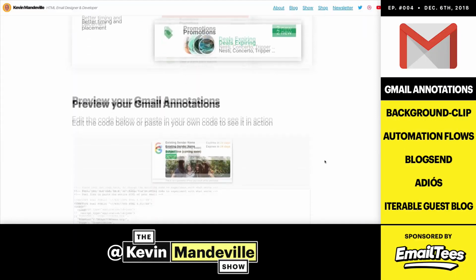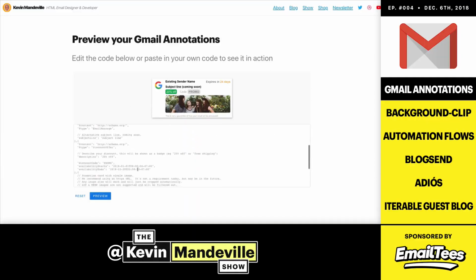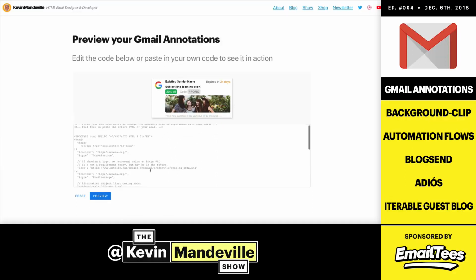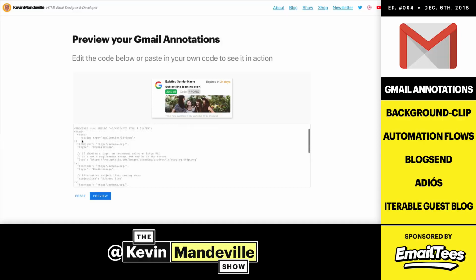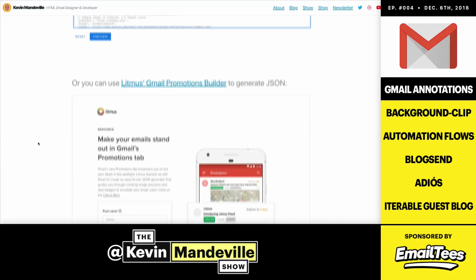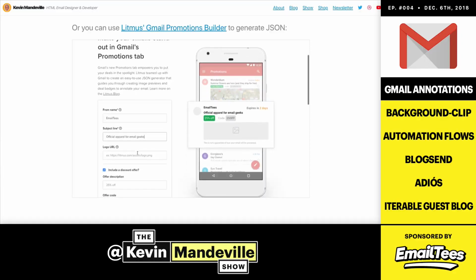There are several tools to help you preview everything. Gmail has one, and inside the blog post that I have here, I give you 3 different tools. I give you the first official one from Gmail, which you can just edit the JSON directly and preview it. Litmus created a promotions builder tool. What's awesome about this is you can see visually in real time what it looks like. So it gives you that real time feedback to preview it. And then you can grab the output.